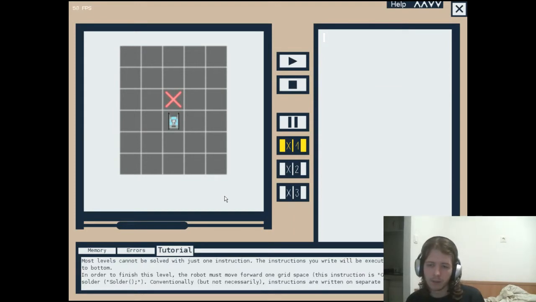Most levels cannot be solved with just one instruction. The instructions you write will be executed in order from top to bottom. You know, it's pretty interesting because I have already seen some games where I had to manage the motion of a robot or anything, but it has never happened with actual code, so it's especially interesting.